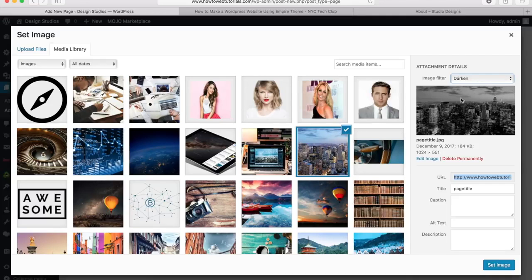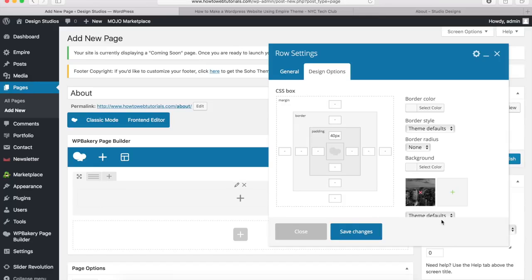So once you select whatever image filter that you want, or if you don't want to use one, then just select the image and then click on set image right here. And what you want to do is wait for the image to show up right here, or it's not going to set as the background image. So if you ever want to delete this, click on the X and then click on the plus button to add another image.